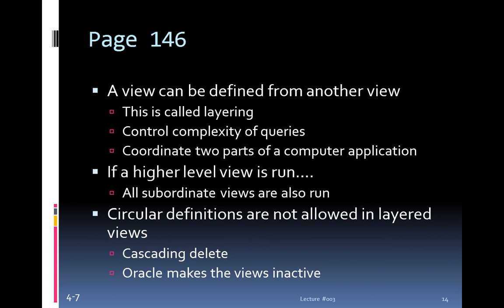You can control the complexity of the queries that you're writing by using the layering method also. So that can help you do several different detailed select queries and not do as much nesting as maybe you would think you would have to.